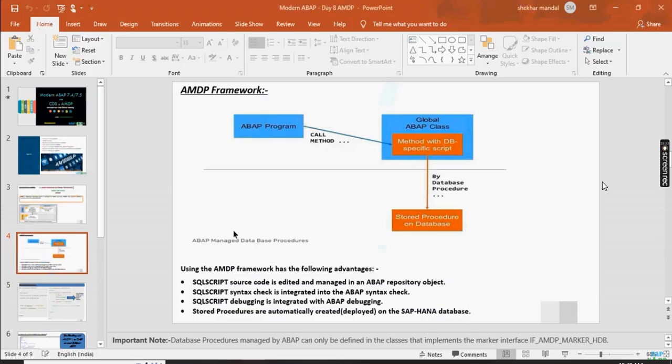Okay, I'll repeat again. What I was telling is that the SQL you are writing specific to HANA as a database is known as your SQL script. This is the concept of SQL script or native SQL in HANA.